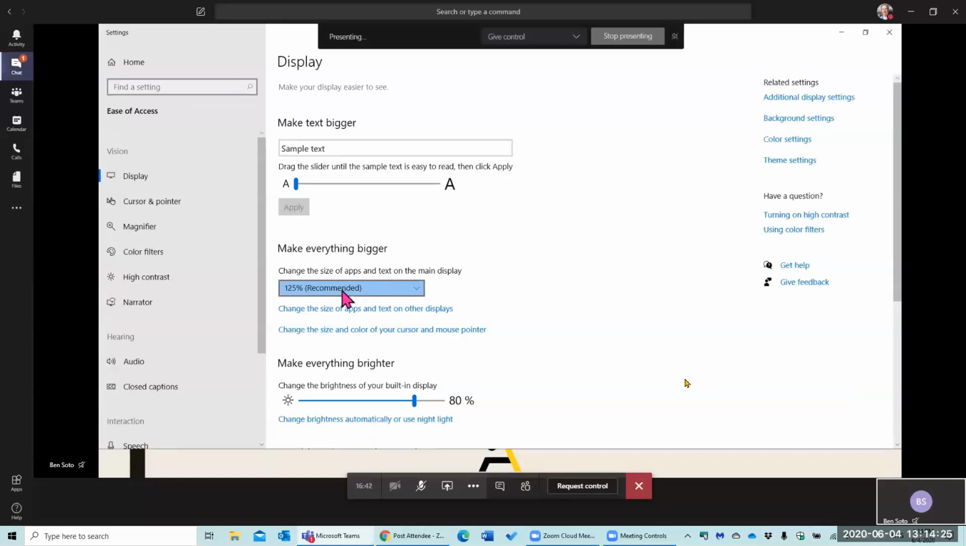125% recommended. I'm going to try expanding out that drop-down box. I'm pressing Alt down arrow. I could have also clicked on it, and I'm going to down arrow to 175% just to see what make everything bigger does. It sounds like it's both icons and font.